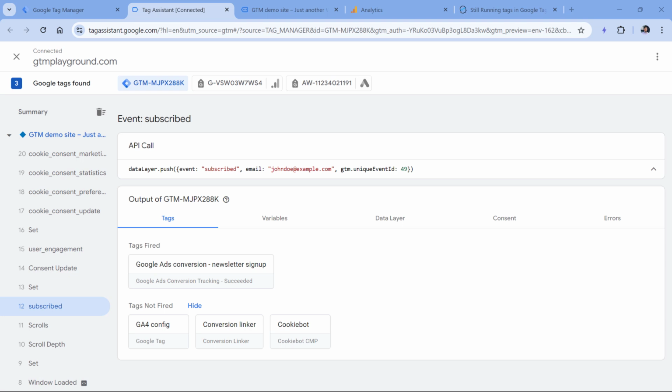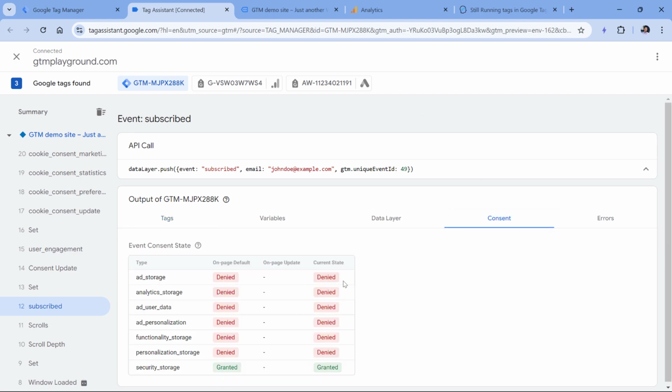But if your Google Ads tag remains as still running, even though you have given consent, then maybe you should double check if consent mode is actually implemented properly. Maybe your visitors click the agree button on the consent pop-up, but consent mode is not updated and all your consent groups still remain denied.